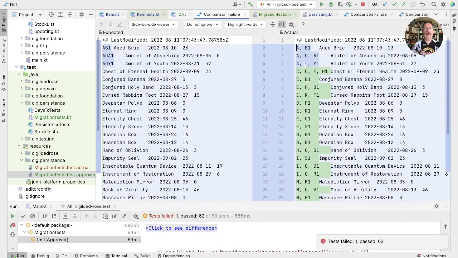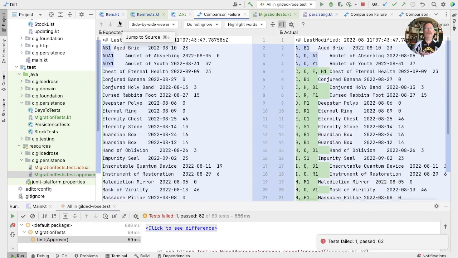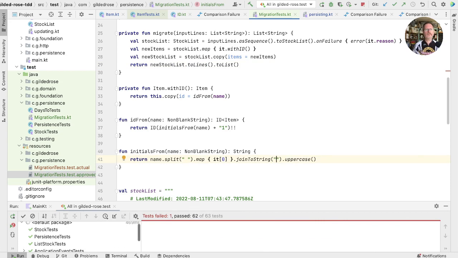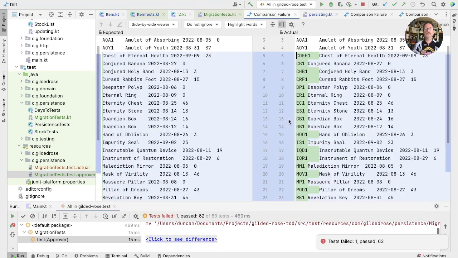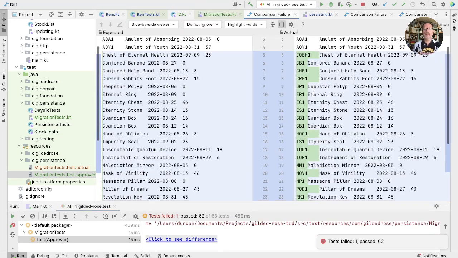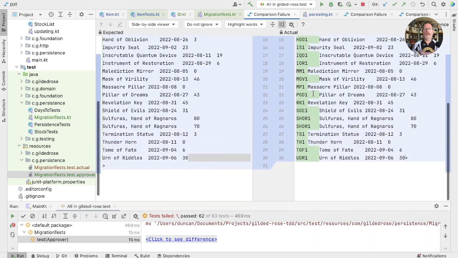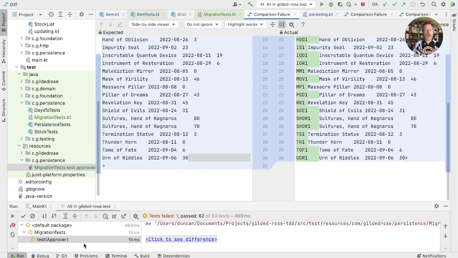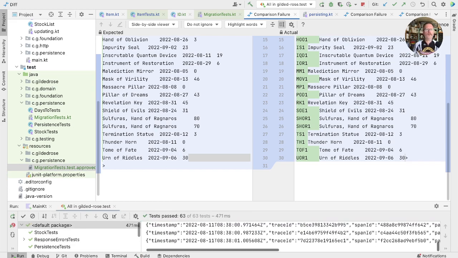And now we seem to have the right characters, but separated with commas. That's a bit irritating. Let's go back to migration tests. And maybe we need to put a blank string in there. Oh, and here we are. That seems to have done a jolly good job. So let's approve that as much better and run our tests to show the approval works.